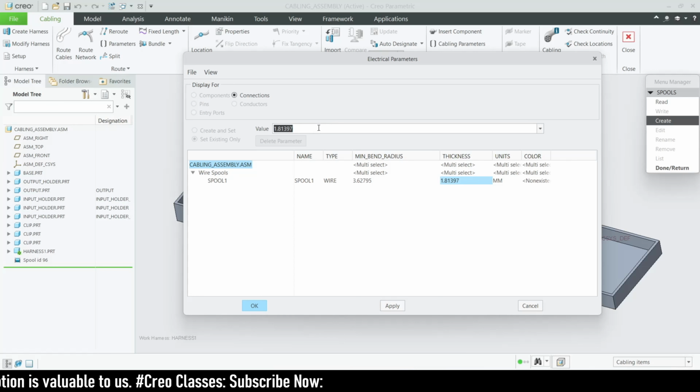As we created the pipe hole for the entry port and for the clip, we have created a value of 5 mm for the diameter. So I'm going to click enter for this. I'm going to enter a value of 5 mm as the thickness.